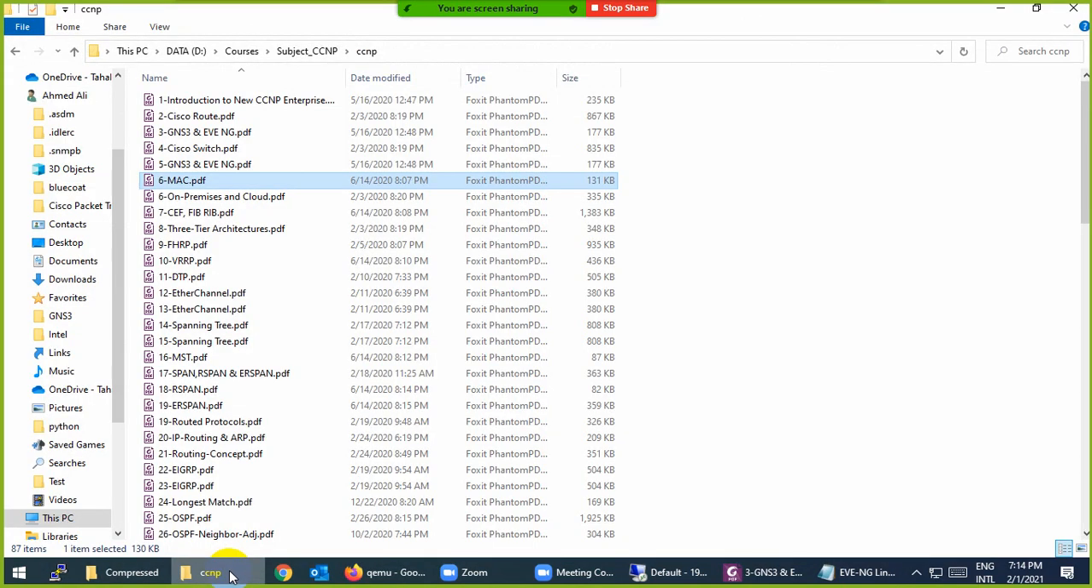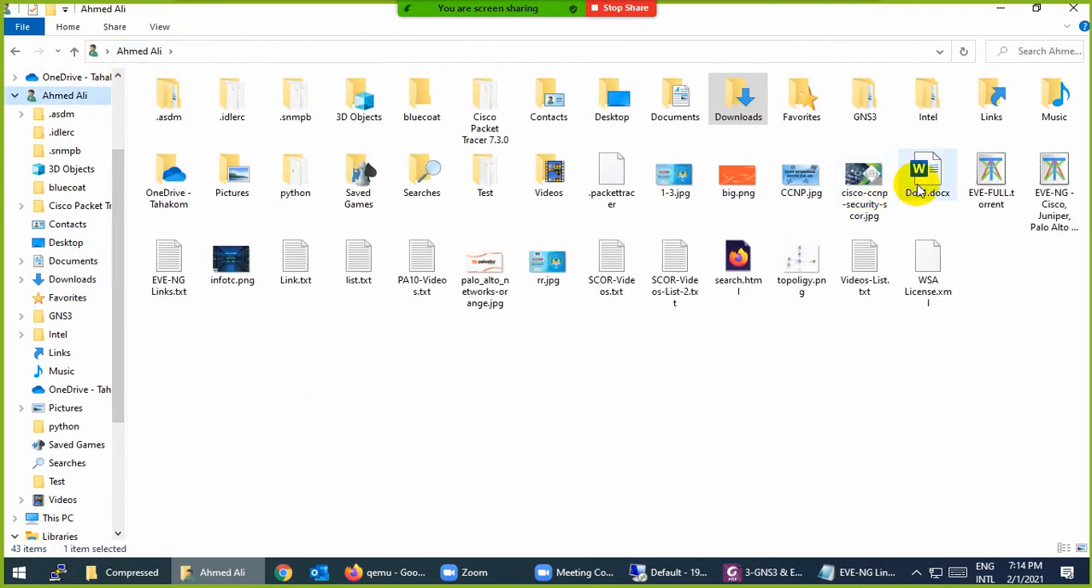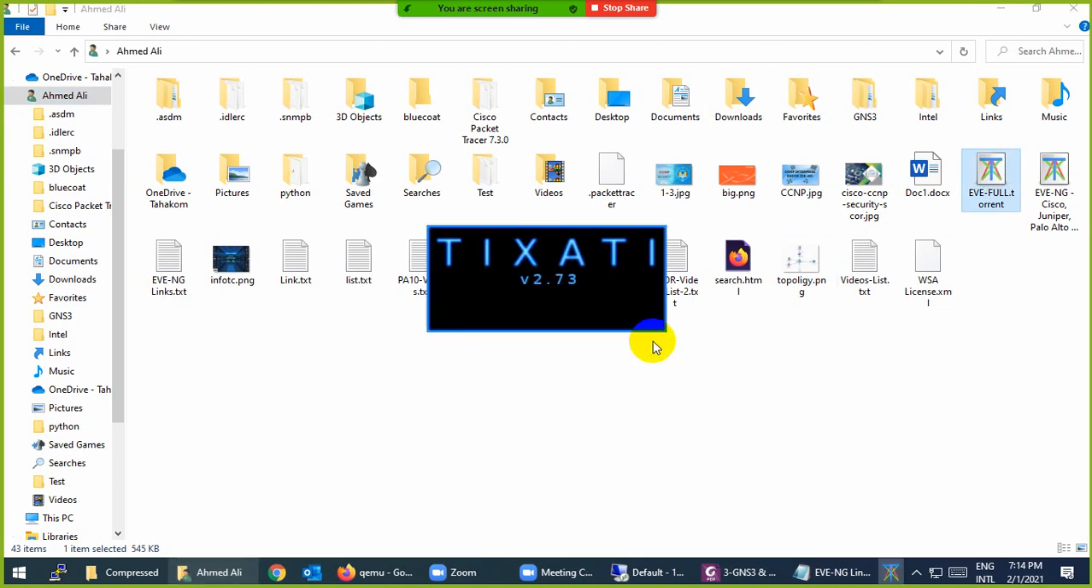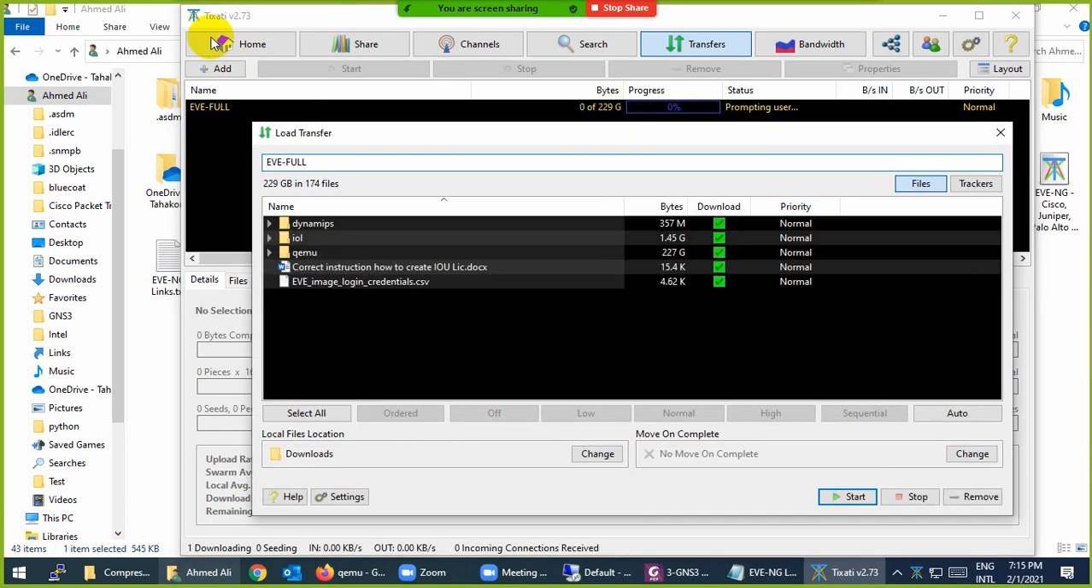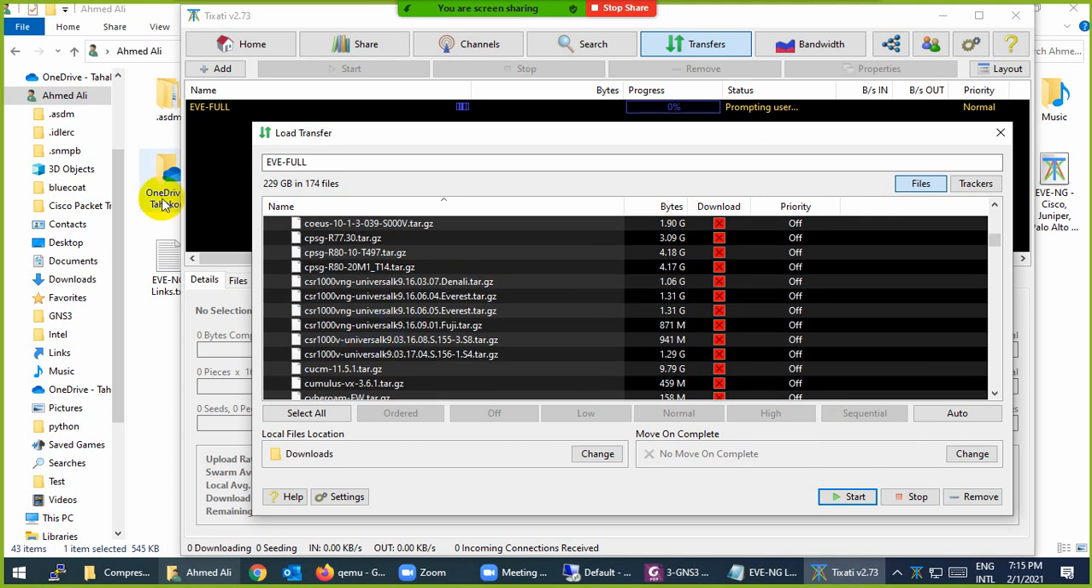If you want, you can do one more thing. There is, but I believe new students are going to be confused. There is a torrent file too, with the same images. So this is the torrent application, TIXATI. You can download this one, and here are all the images. I will go to QEMU, and this is the same thing which I showed you in Google Drive. It's up to you.